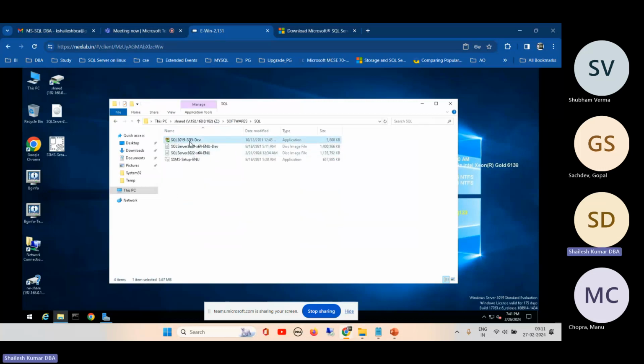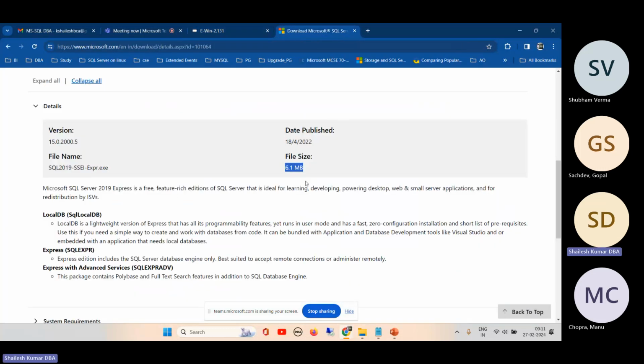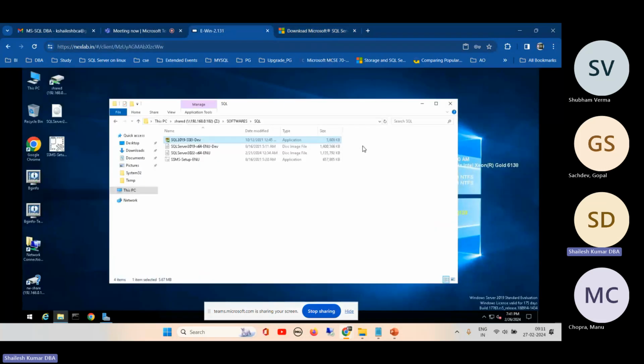So this is a 6 MB file, whatever you are seeing here. After downloading this, we have to extract this exe. Then it will automatically download the Express Edition file. Okay, so we can get a developer edition and an evaluation version, like this.